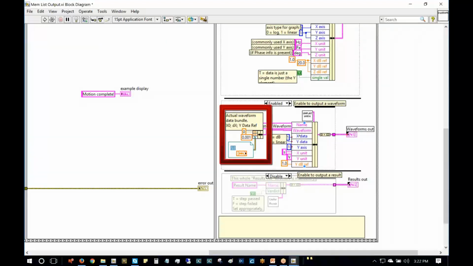Here is where we enter x0, dx, and the y data. x0 is time point 0, dx is 1 millisecond, and then we'll need to actually provide the y data.